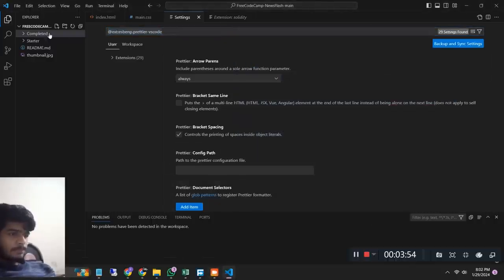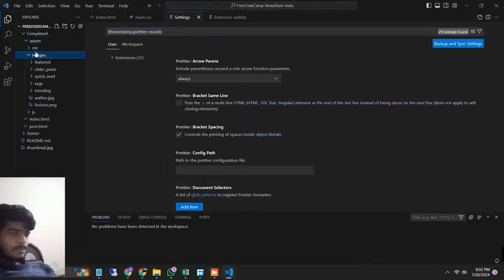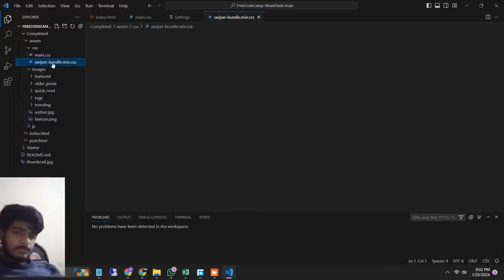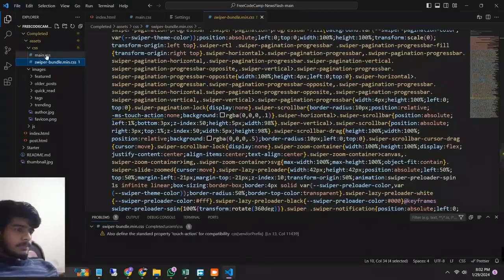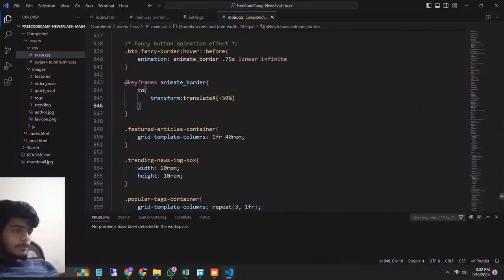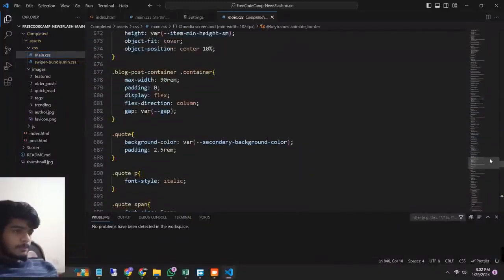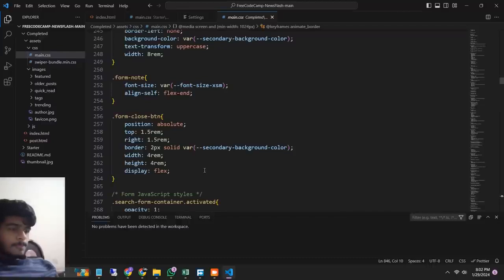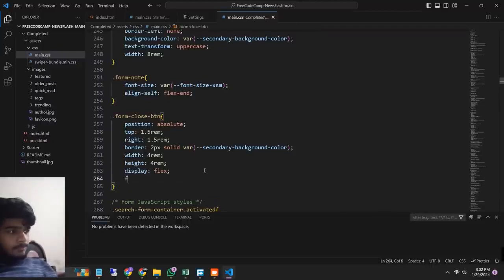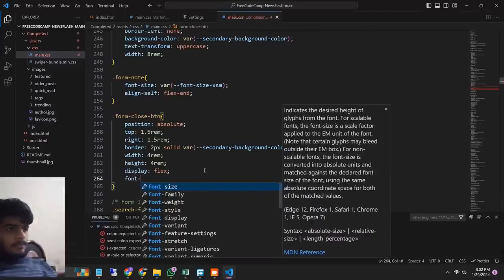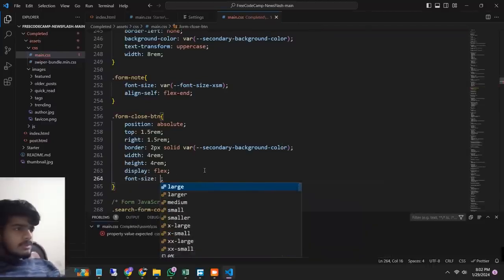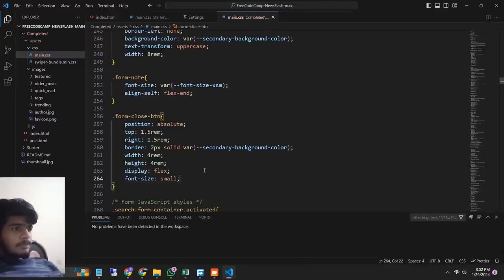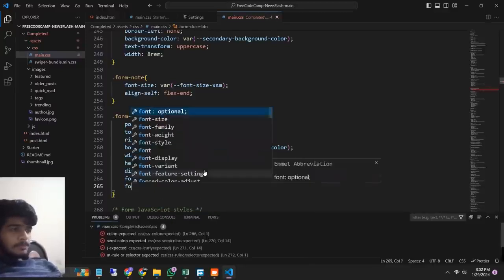Step number 6, workspace recommendations. Extensions can be recommended or required for specific projects through workspace settings. Step number 7, extension settings. Configure extension settings by accessing the gear icon in the extension view.